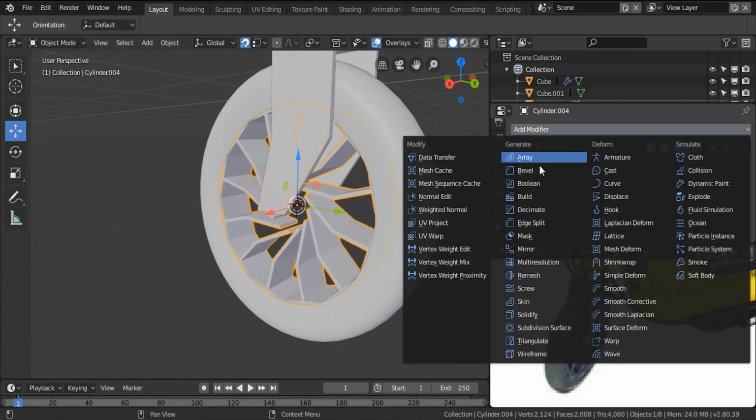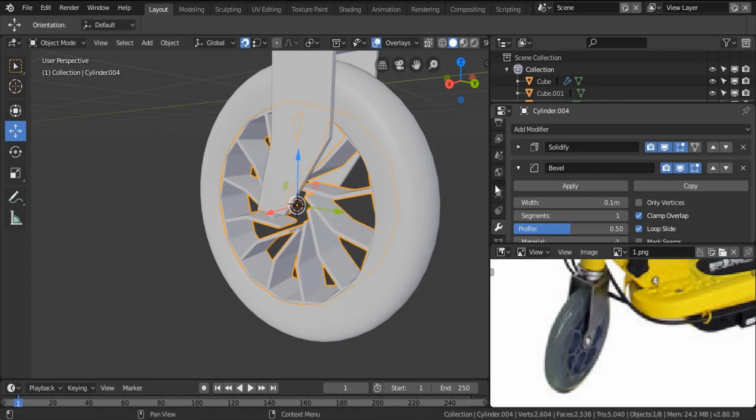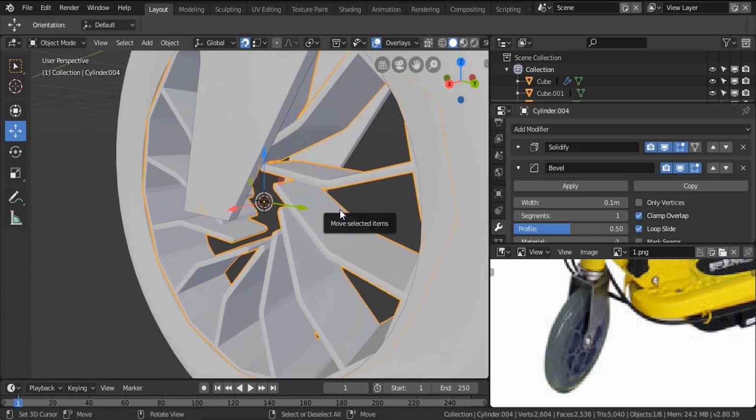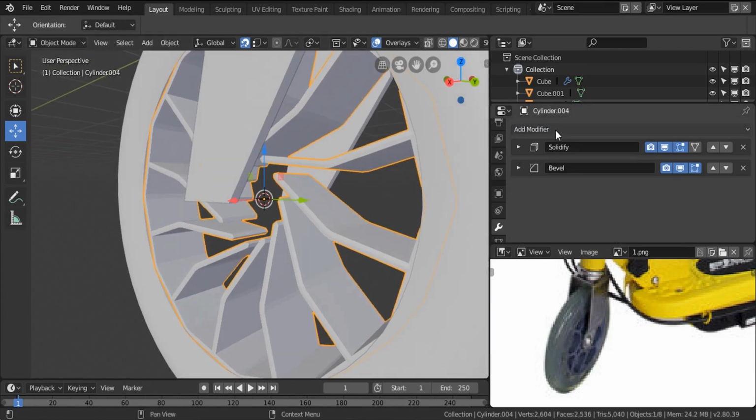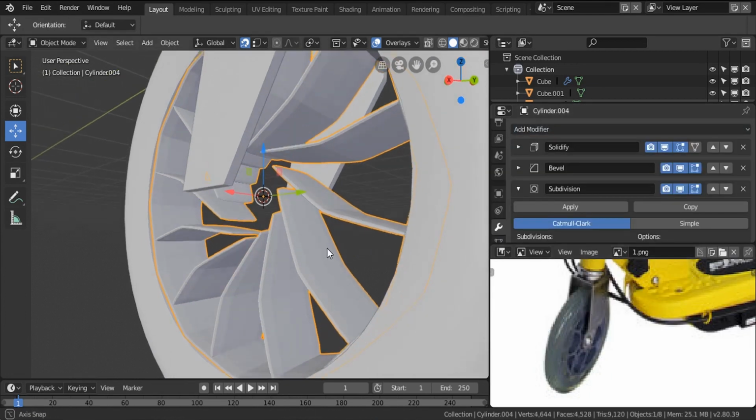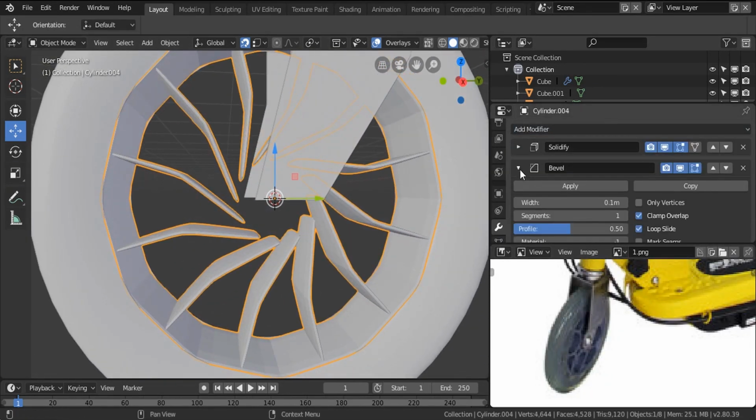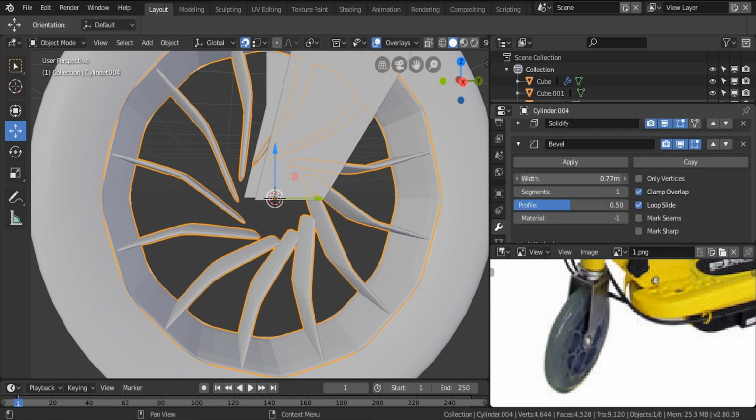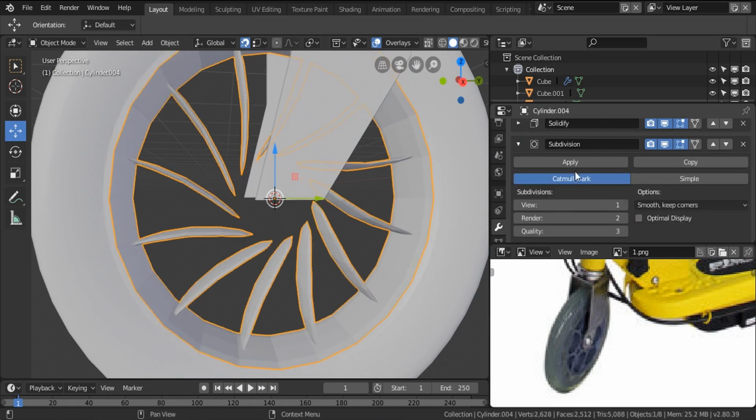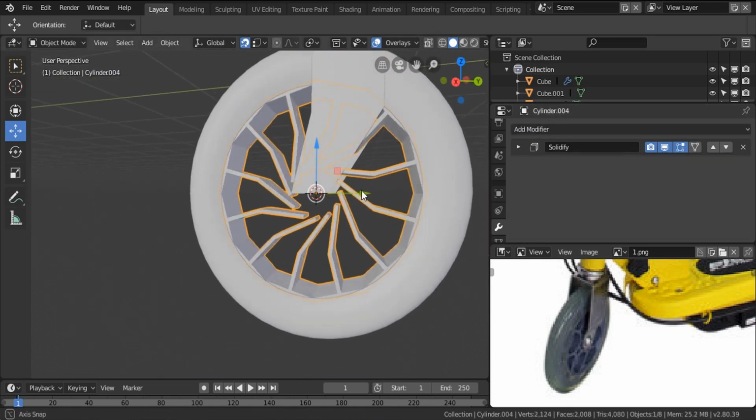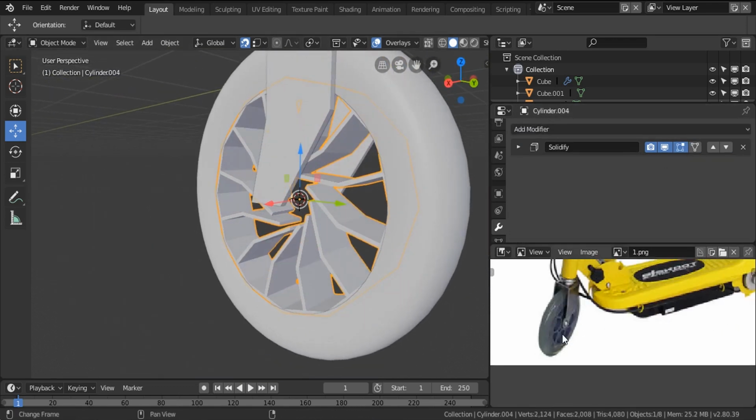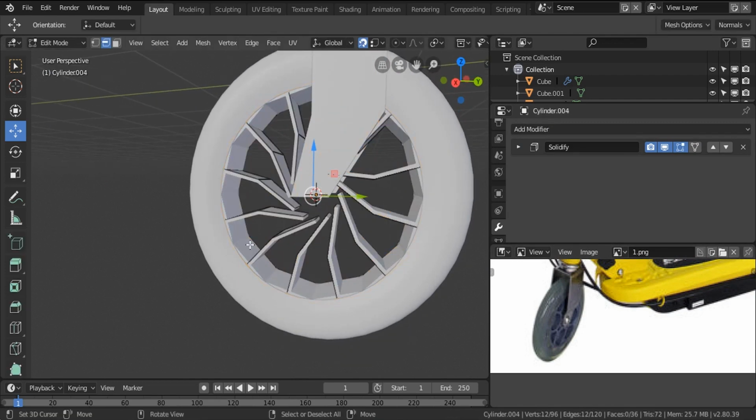Let's try to add the bevel modifier first. And let's add now that subdivision modifier. It looks better, but let's try to change some settings over here. No, it doesn't look good. So I'm gonna simply keep it like this. Yes, I think something like this will be fine.